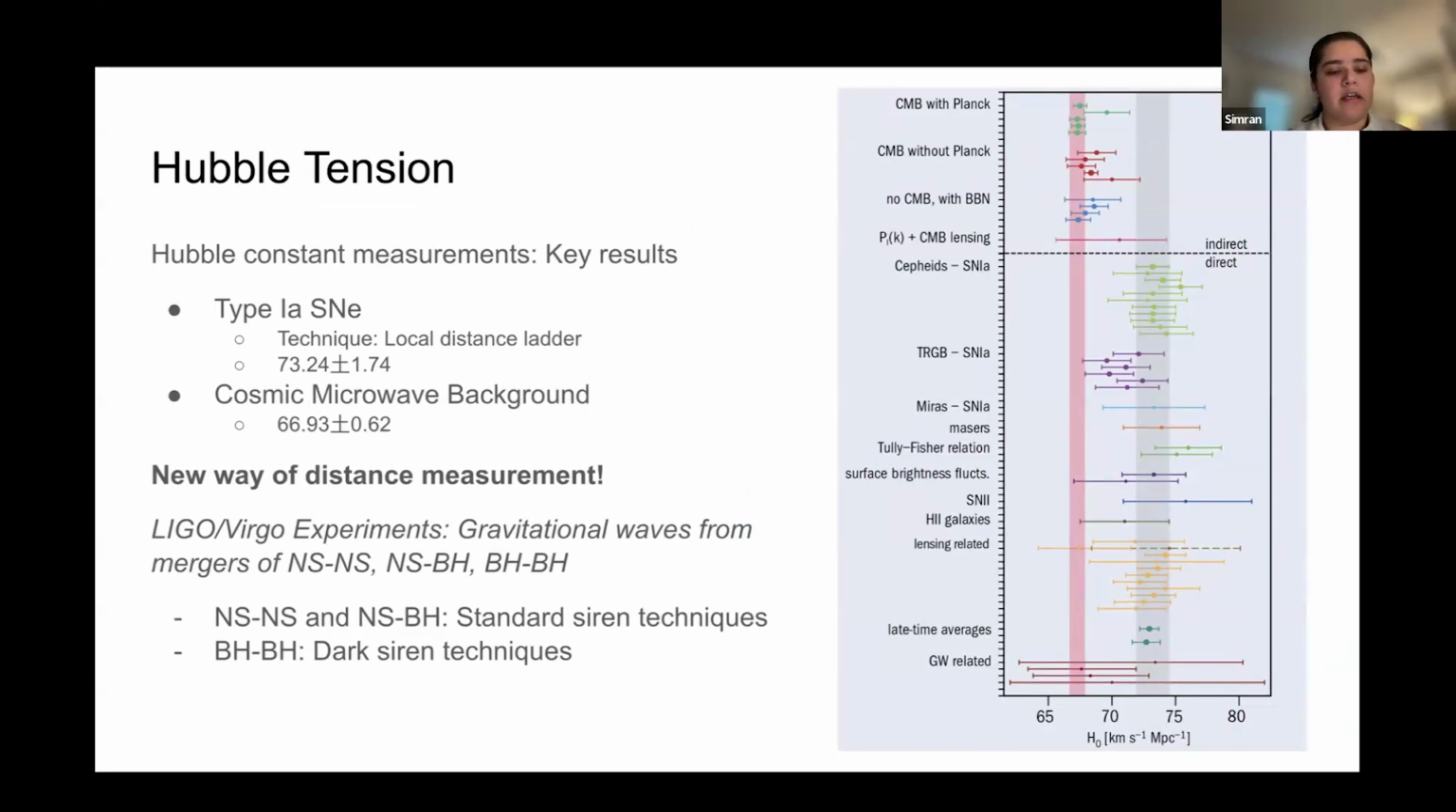measuring the Hubble constant. In gravitational waves, we have three types of mergers: between two neutron stars, a neutron star and a black hole, and two black holes. Whenever a neutron star is involved, we use something called standard Siren techniques that help us measure the Hubble constant. While if we have two black holes, we use dark Siren techniques.